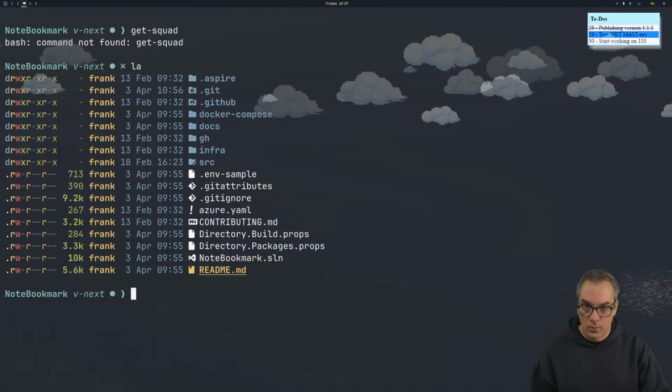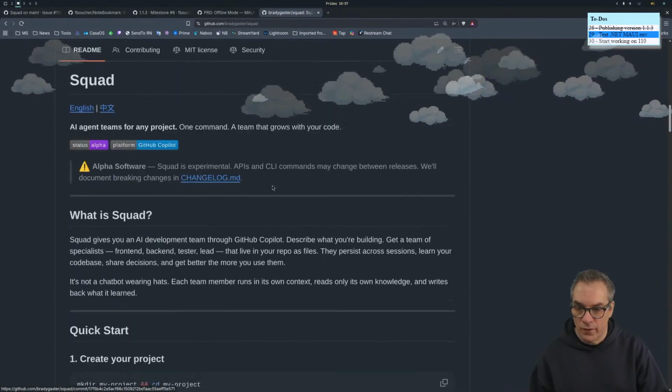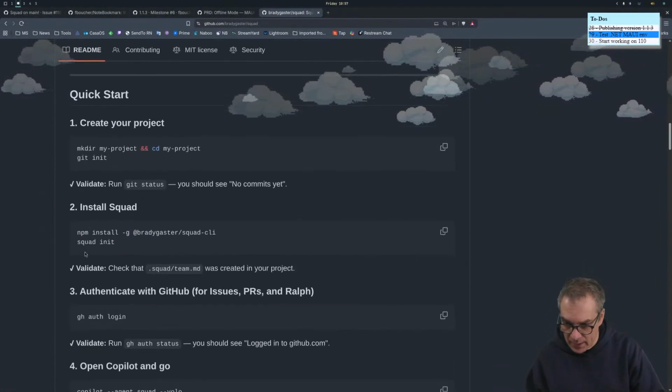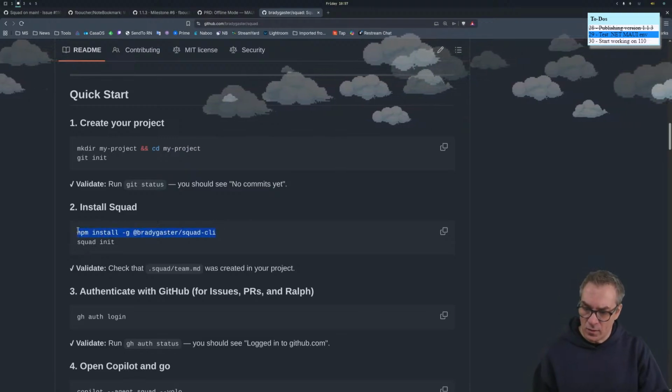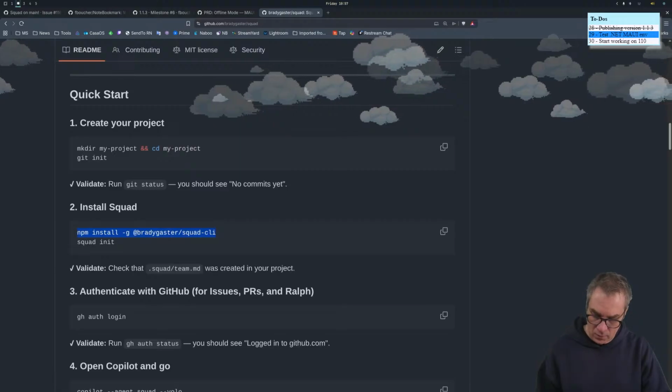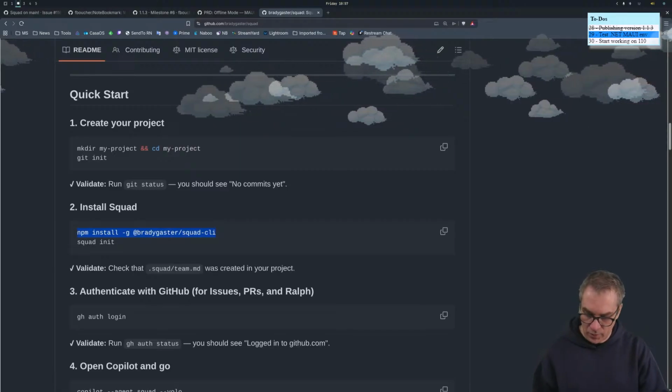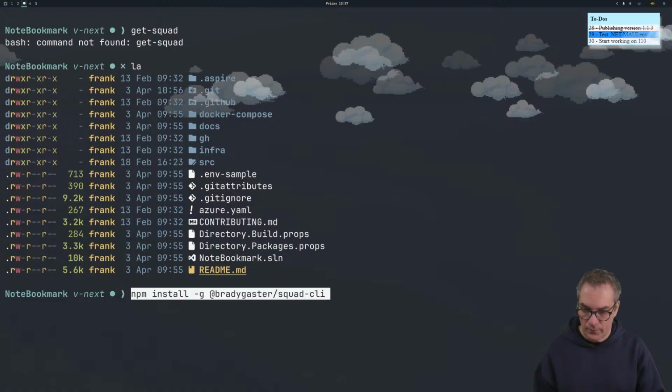Okay, so what was the command again? It's a very easy command, but I always forget what it is. npm install. Yeah, so if I install it, or maybe it was installed globally and I don't need to install it again. We'll see.